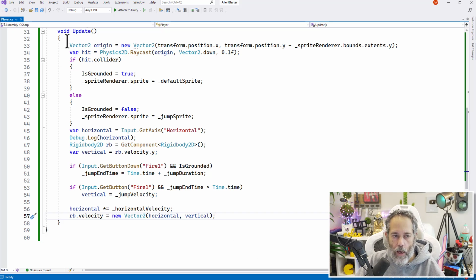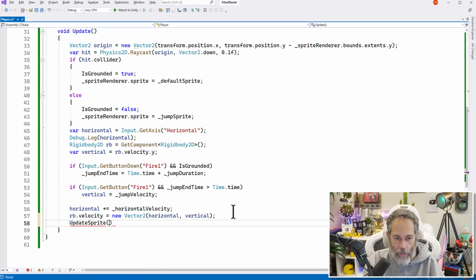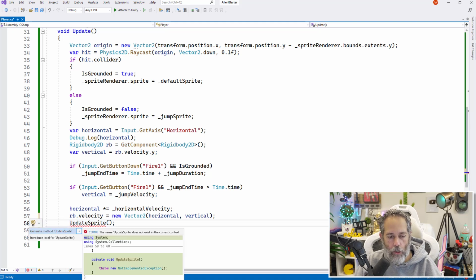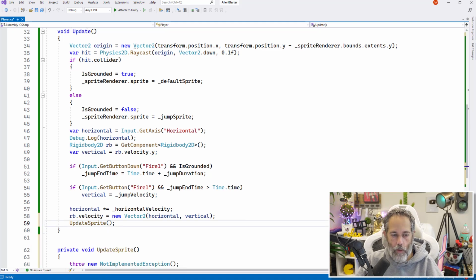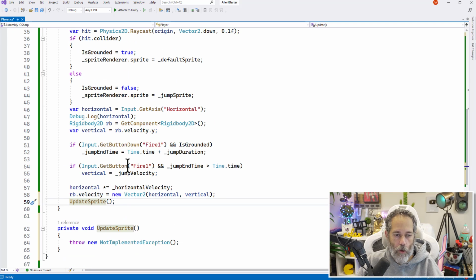But we're going to do that by typing in the bottom of our update method. So right here at the end of line 57, I'm going to hit enter. And then I'm going to type update sprite, open parentheses, close parentheses, and a semicolon. I'll hit the home key to go to the beginning of the line so that my cursor is right at the beginning of update sprite. Hit Alt Enter and hit generate method. Now this gave me a private void method right below my update method.